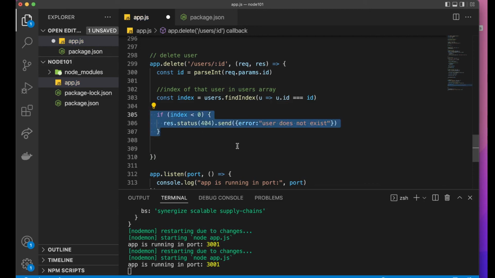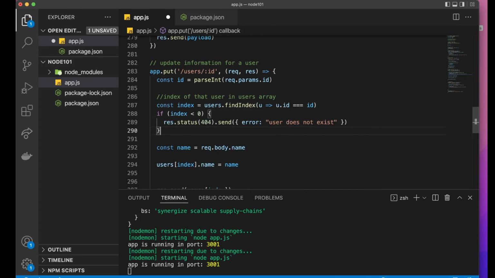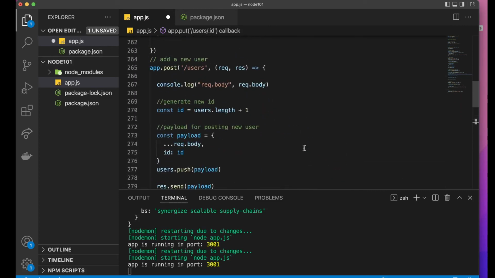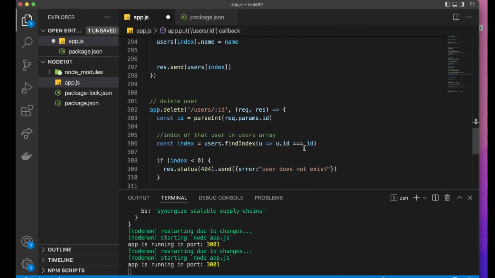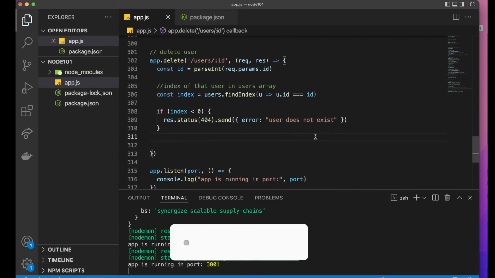Okay, we can do this. And by the way, we can do the same thing also here in our update. Okay, we can do something like this, and also we can do the same. Well, in the get we don't need to do that. Okay, that's good, in the update is good. So now let's save this.